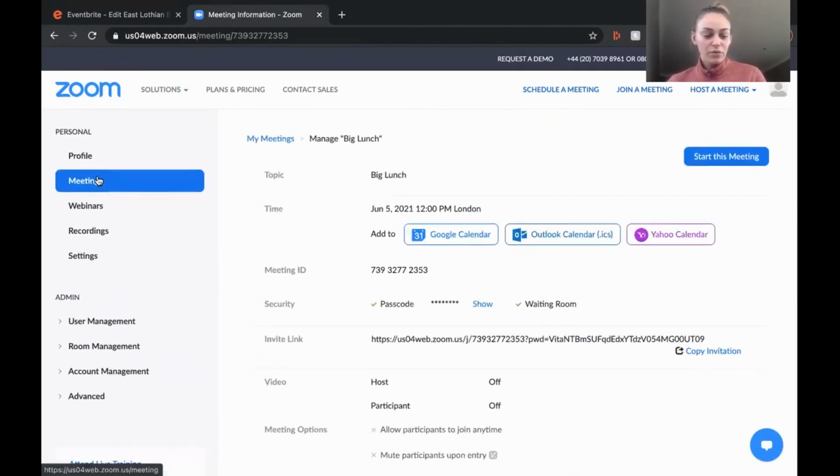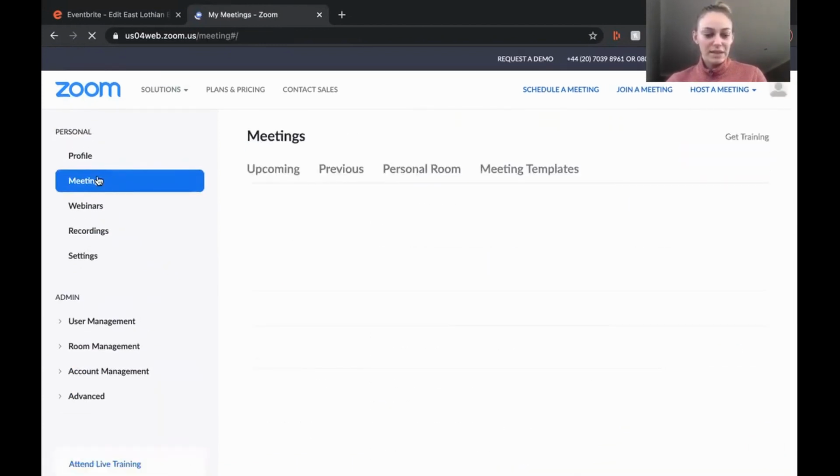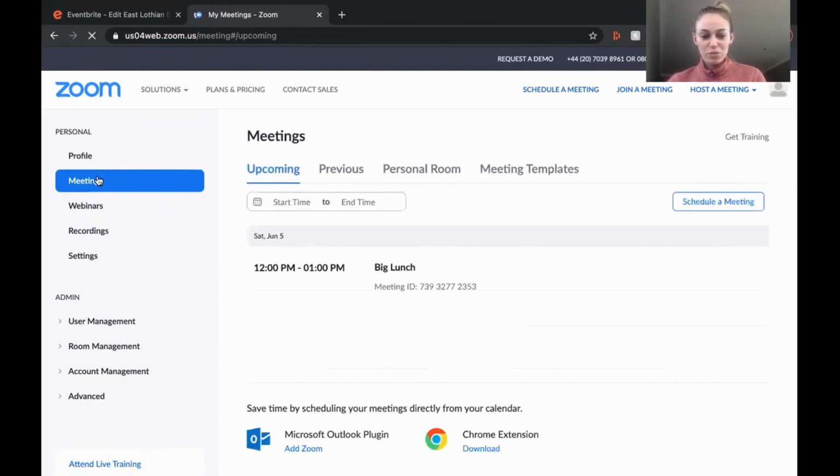Or when you've navigated to your meetings tab in the navigation panel, you can see your Big Lunch event listed here. When you hover your mouse over it, there you can see the blue start button there, and you can start your event or you can edit it there as well.